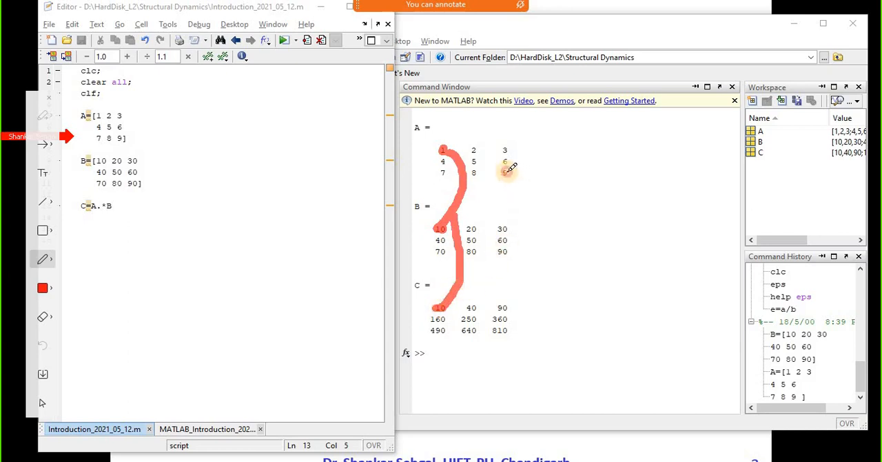Similarly, all other elements like third row, third column for A is 9, third row, third column for B is 90. So 9 into 90, that is 810, right? So that value is stored at location third row, third column of matrix C. So this is an element by element multiplication, and this is different from matrix multiplication.